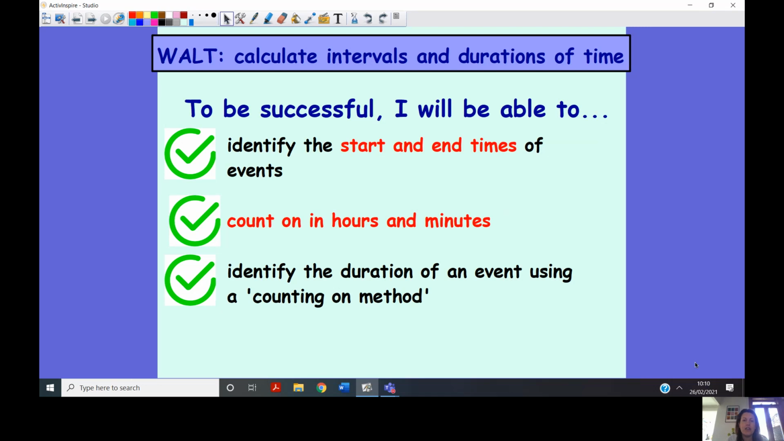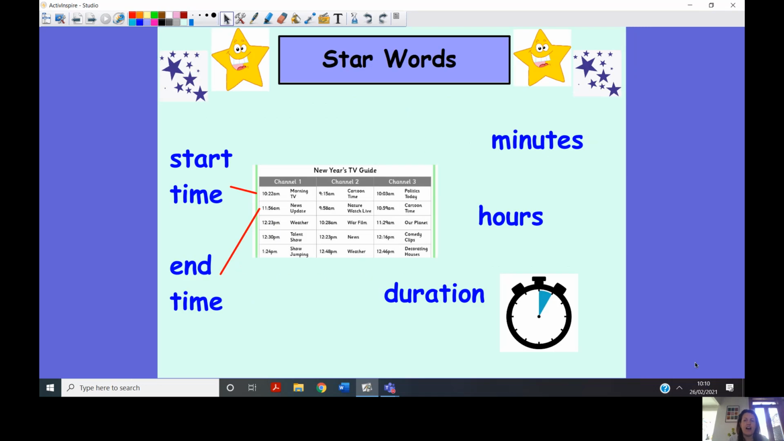Remember, my turn, your turn. Start time, end time, minutes, hours, duration. Let's have that one again. Duration. Fantastic. So duration means the length of time, the amount of time. And we're going to be looking at the amount of time between one event and another event. So that's why we need to understand what a start time and an end time is.